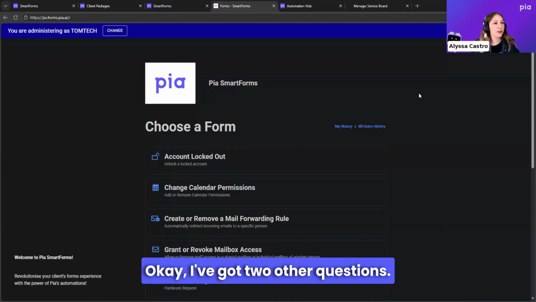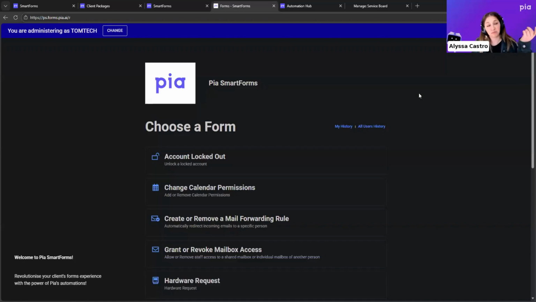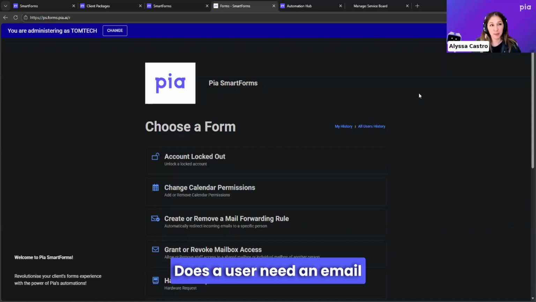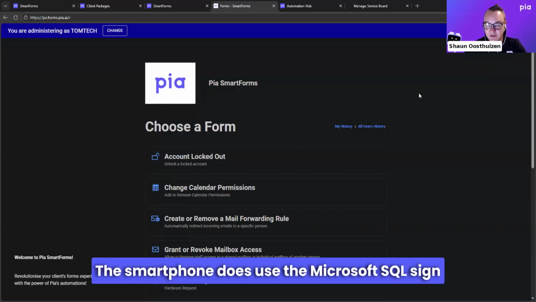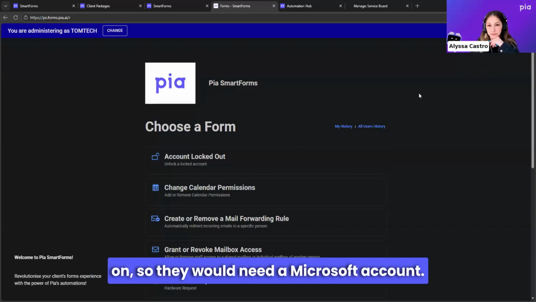I've got two other questions. Does a user need an email in order to use SmartForms? That's a good question. They do, yes. SmartForms does use the Microsoft single sign-on, so they would need a Microsoft account, yes.